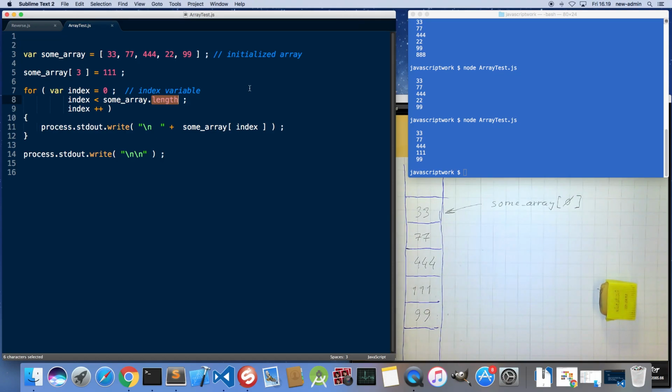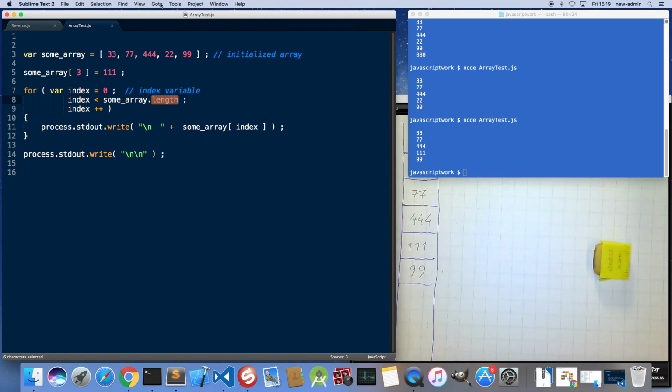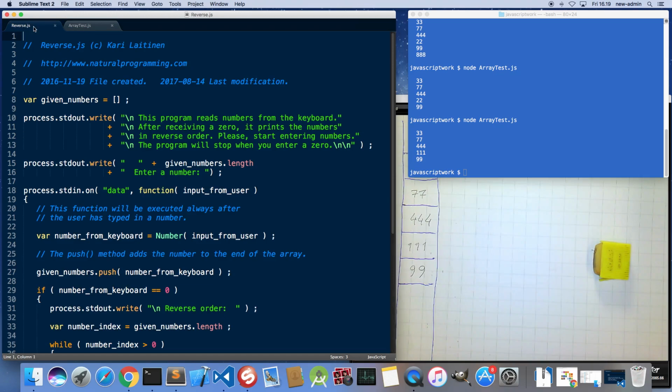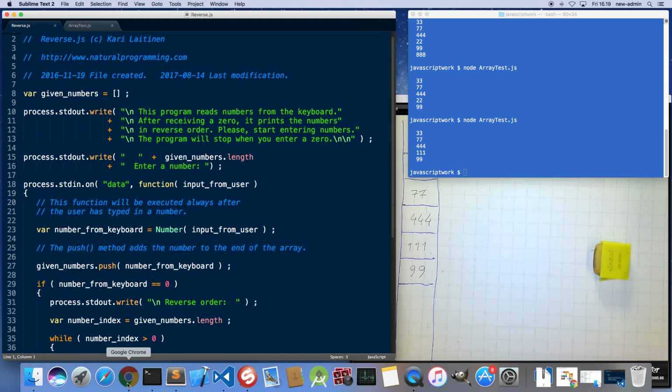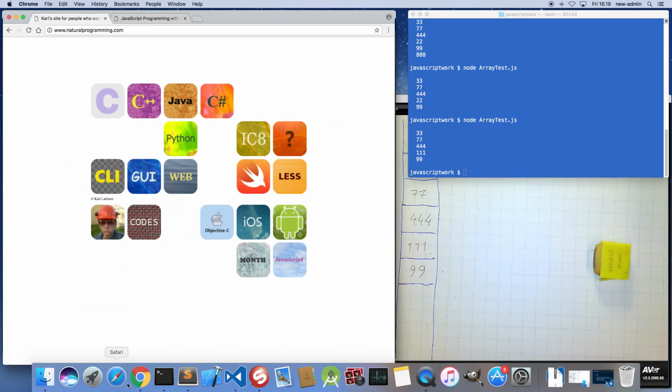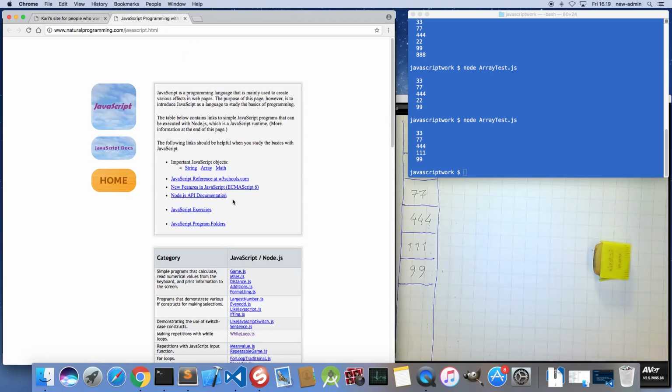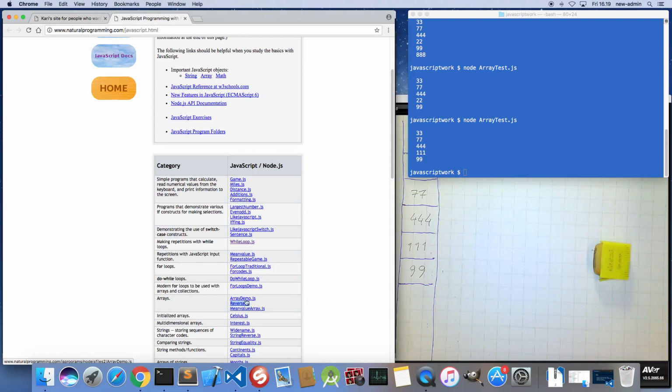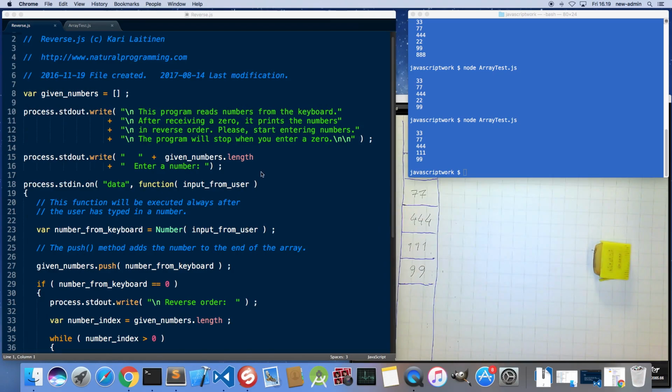So let's take still one more quick look at this other program. I have this other program open here, and you can find it when you go to naturalprogramming.com and select the JavaScript page. In this list you will find reverse.js. So let's run the thing, so then we know what it does.